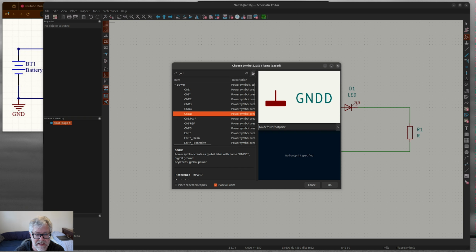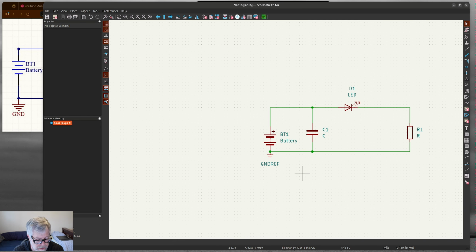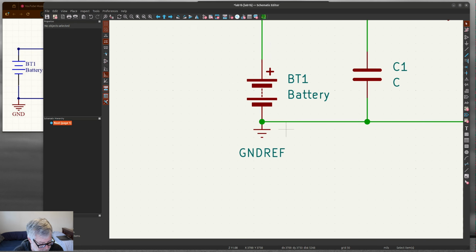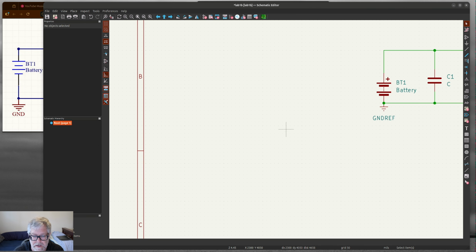GND power looks like that, GND D. It doesn't really matter which one you choose, but let's try to make it as close as we can. So we're going to choose GND ref. So we say OK, and then we're going to just attach that. We're not going to put it way down here and draw a wire. We're just going to try to drop it on the corner here. And then I'm going to hit escape, and you could see that it put a dot there. And there's the ground.